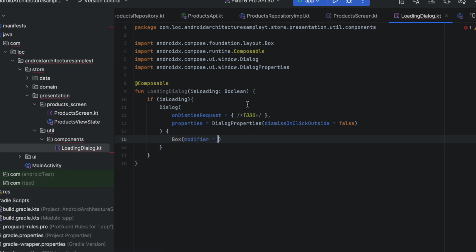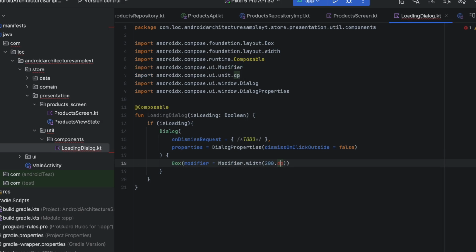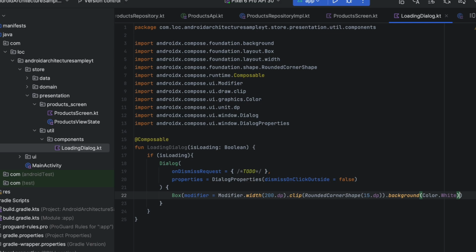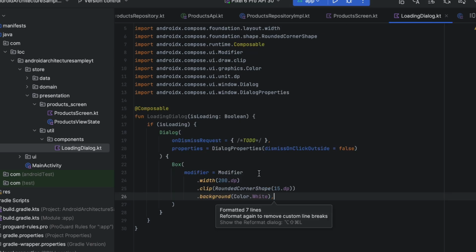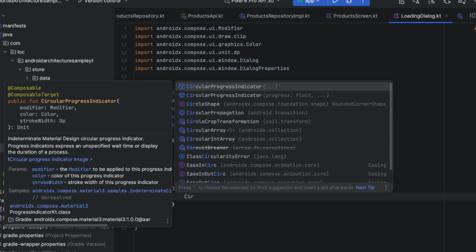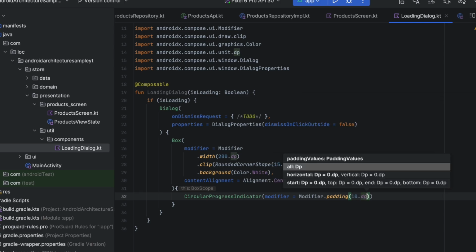Here we just have a box. We give a modifier width of 200 dp. Modifier, import dp. And we clip this to a rounded corner shape. Pass 15 dp for the corners. And we add a background of Color.White. Oops, we need to get out of here. Then add a background modifier, Color.White. And let's format that. Then here we're gonna pass contentAlignment to center the content. Finally, we can just call CircularProgressIndicator, and we want to add some padding. Let's add 10 dp. That's it for our loading dialog.